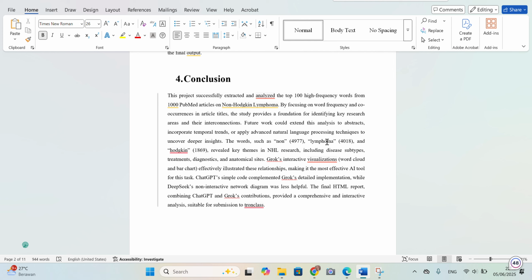diagnosis, and anatomical sites. Grok's interactive visualization, word cloud, and bar chart effectively illustrated these relationships, making it the most effective AI tool for this task. While ChatGPT's simple code complemented Grok's detailed implementation, DeepSeek's non-interactive network diagram was less helpful. The final HTML report combining ChatGPT and Grok contributions provides a comprehensive and interactive analysis suitable for submission to the Tron class.